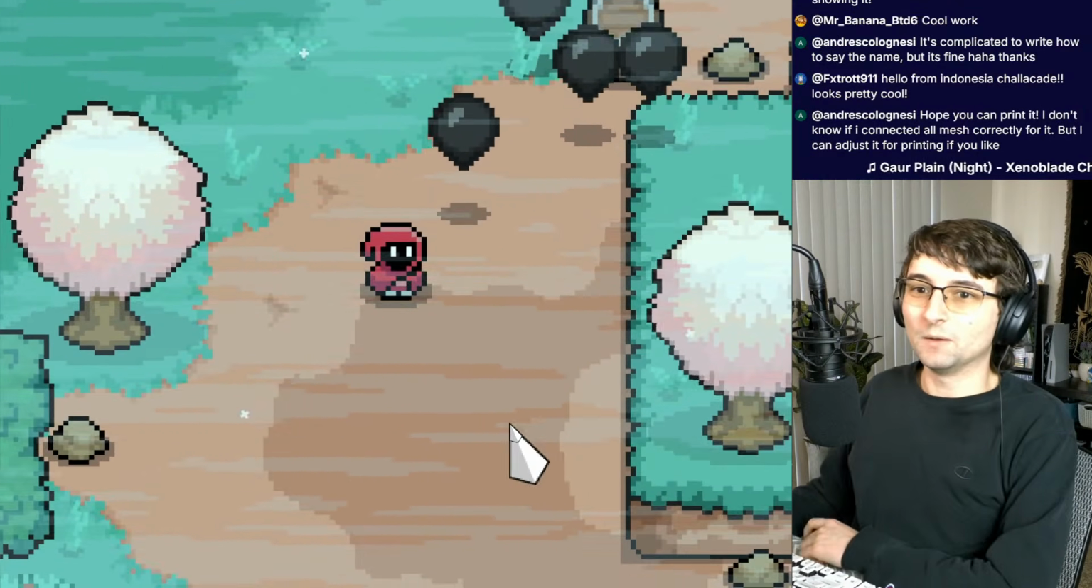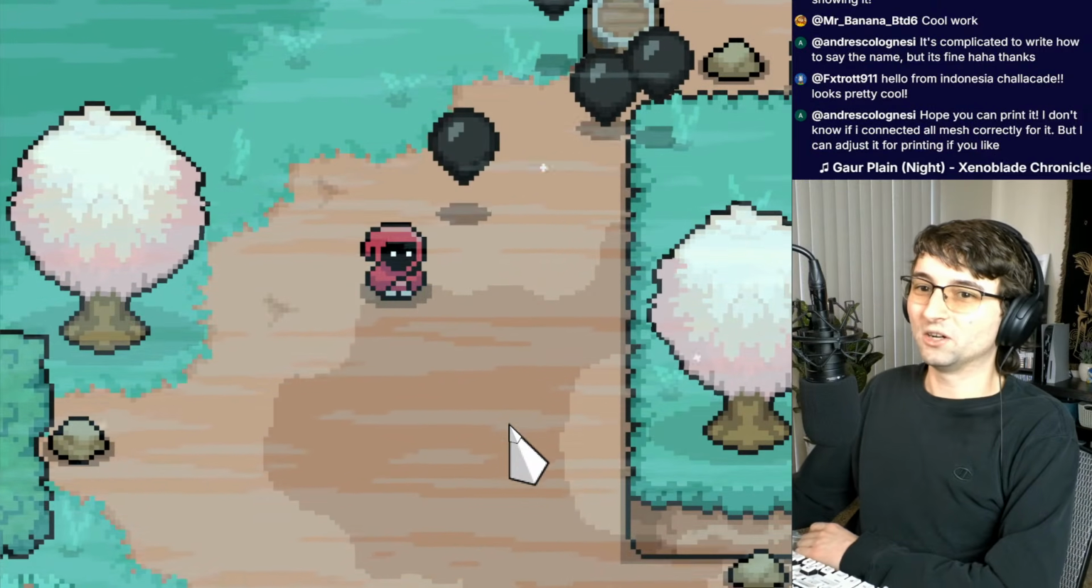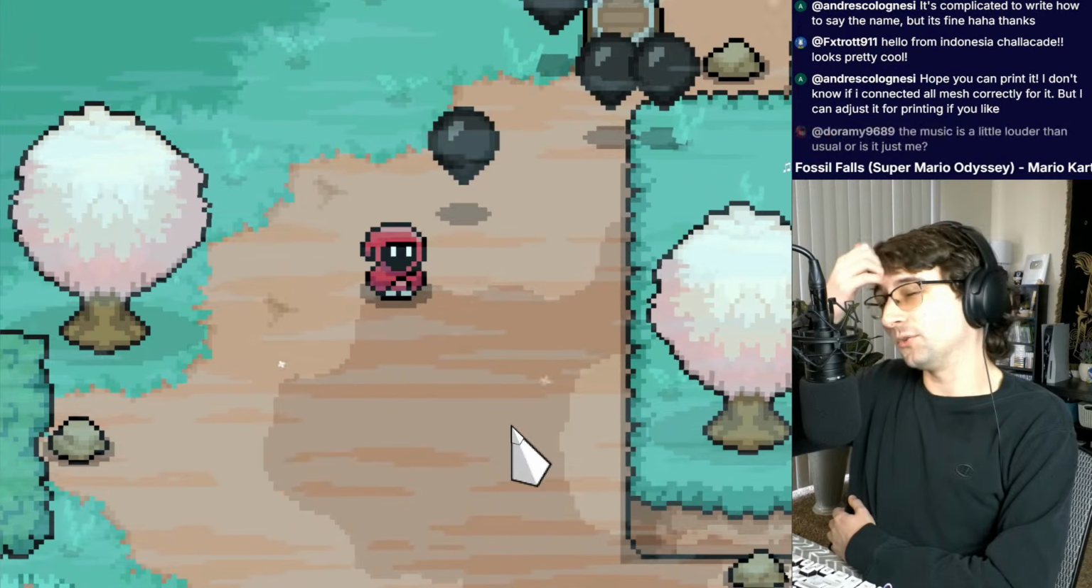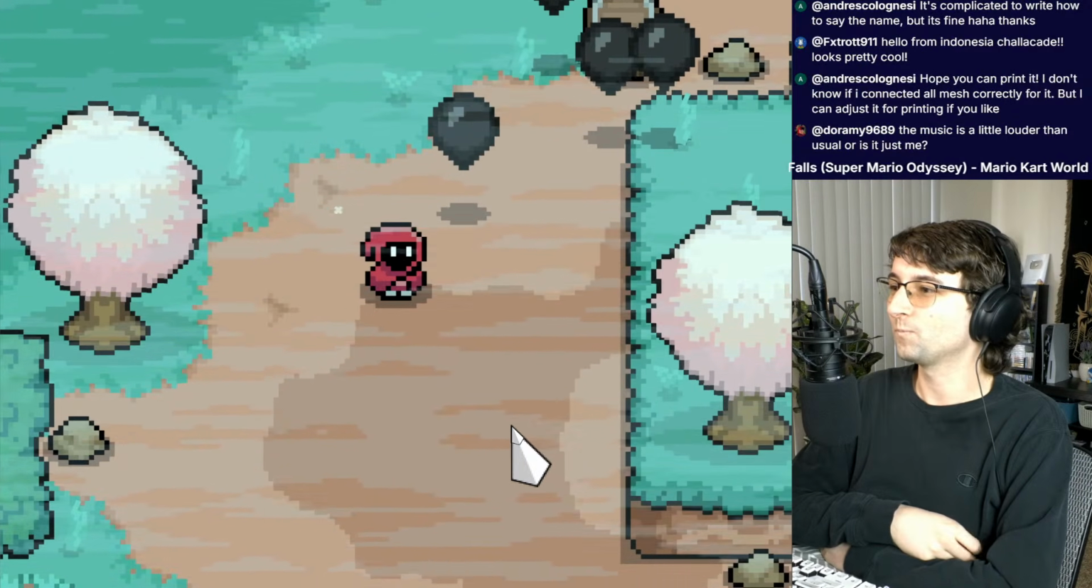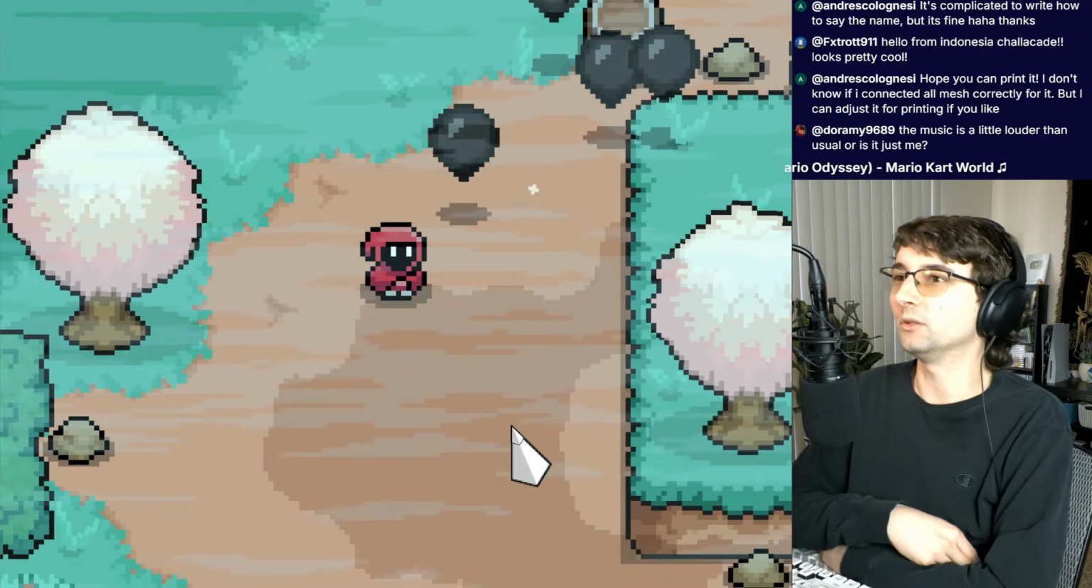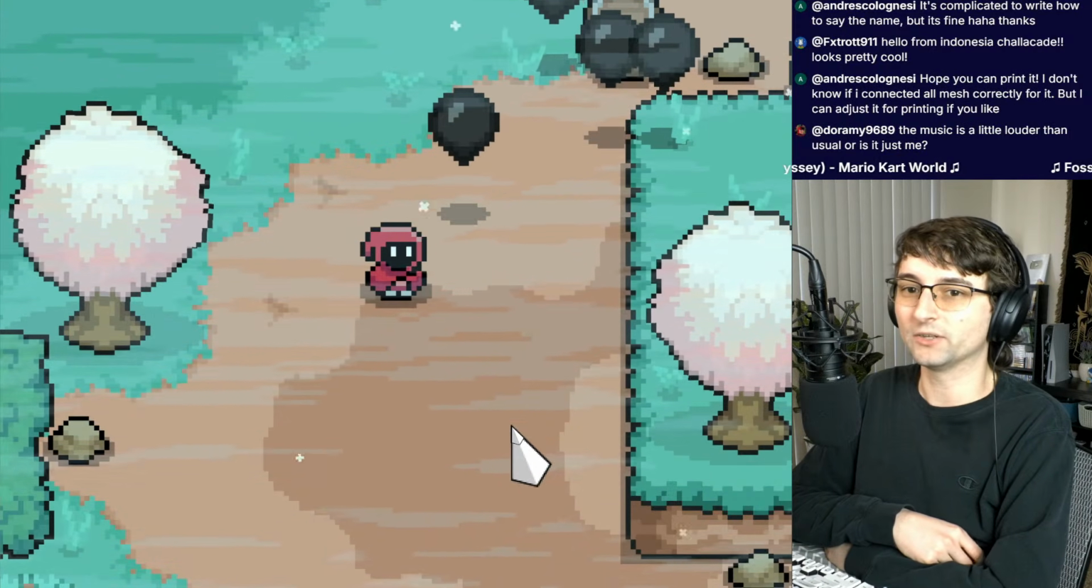Anyway, hope you can print it. I don't know if I connected all the mesh correctly. Well, we'll take a look at it. The thing is, I don't know anything about 3D meshes or how 3D models work. So this is all new to me, and it's cool to dabble a little bit. I'll let you know if we can make any progress.